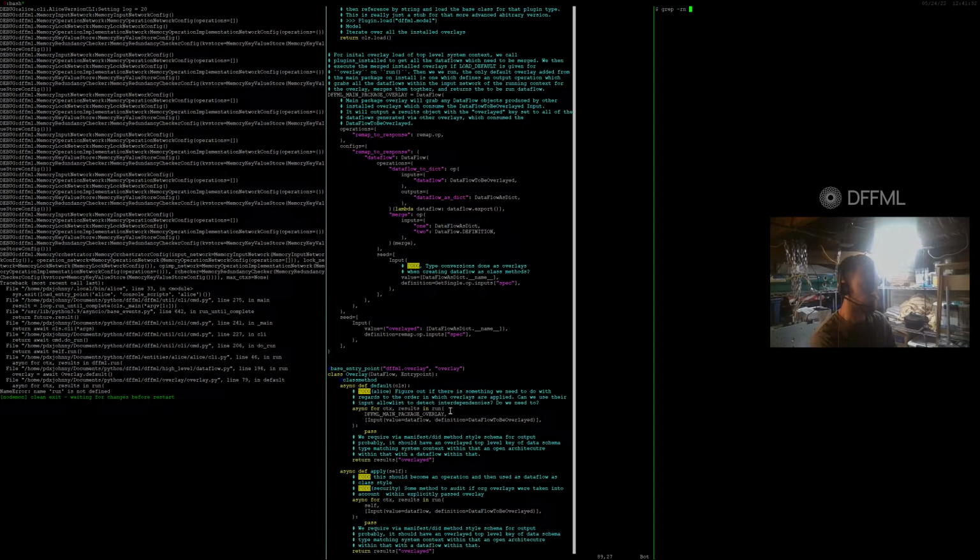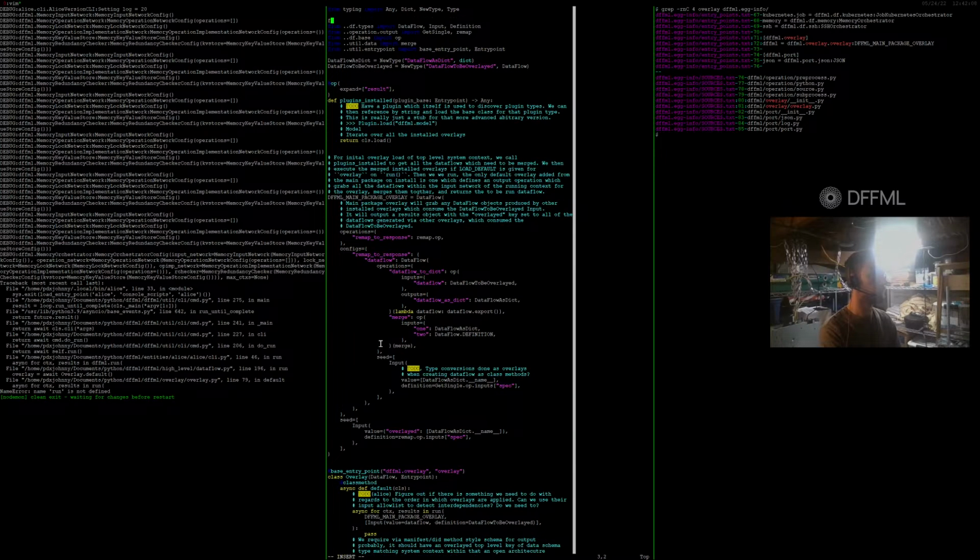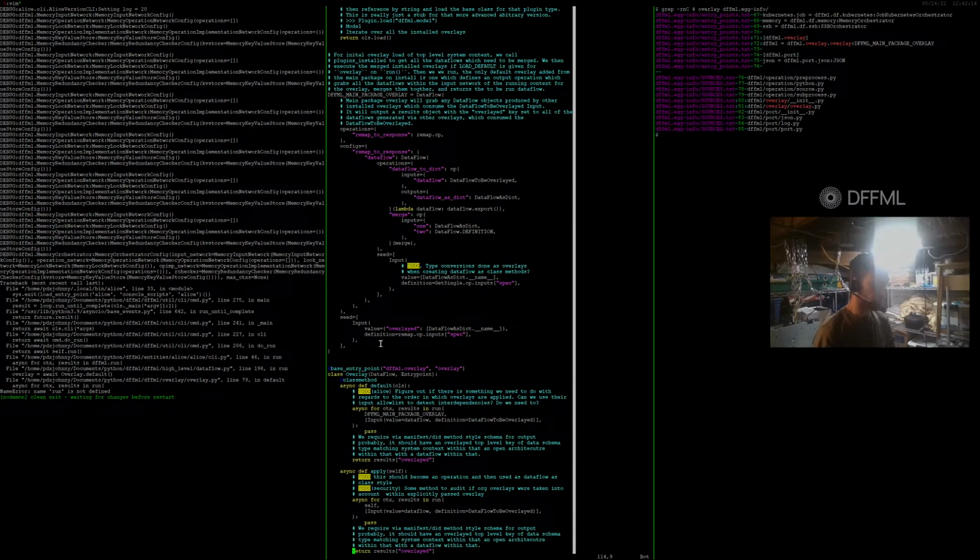Crap. Right, so this here, so this entry point is overlay, right? So we see this got updated to overlay.overlay instead of overlay.dfml. Okay, so run. Okay, here we have a problem.